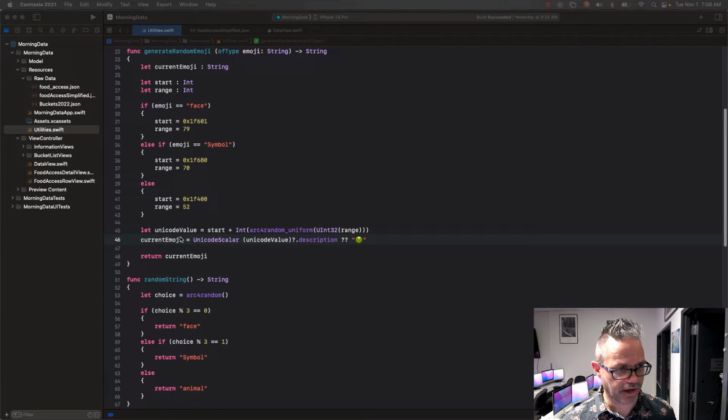We do let Unicode value equal start plus an int created from arc4random uniform using an unsigned integer of that range, to get a value that will fit within that range of numbers. Then we take the current emoji, the value we defined at the very top of our method, and get the Unicode scalar of that, passing it the Unicode value we just got from the range. We do optional unwrapping on that, and from the resulting object, if it exists, we get the description. If there's no description because we somehow got nil, we give a default value, in this case my sad pukey emoji. Because hey, if I can't find anything, yeah, I know it's pretty sad, but that's what we'll do. That gives us a default value.